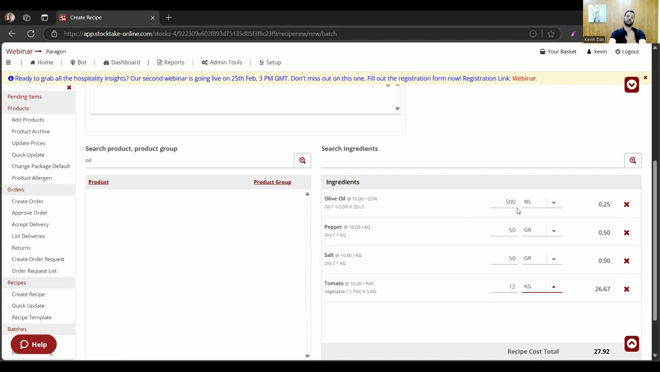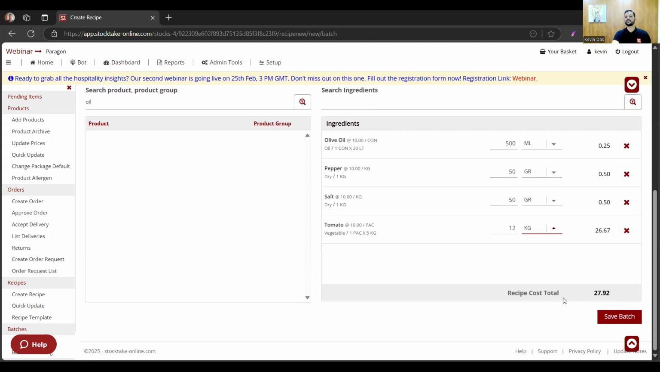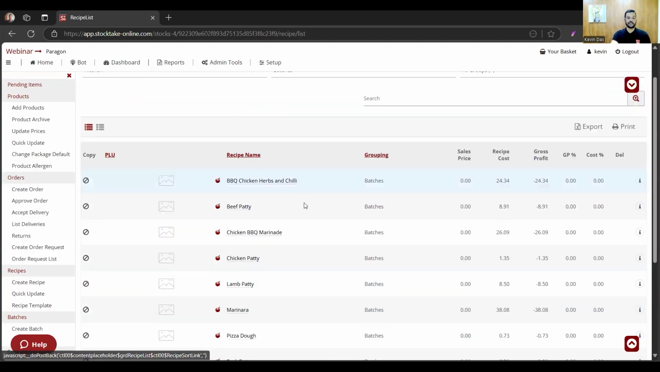Now I have gone ahead and added all these items. I have put in what the requirement is. Now, what StockTake does is it will go ahead and break it down for you. It has seen the cost for 500 ml of olive oil or for 50 grams of pepper, and it will break it down and give you your recipe cost total. And you go ahead and save it as a batch, right? Now these batches will show up in your recipe because it was created as a recipe.